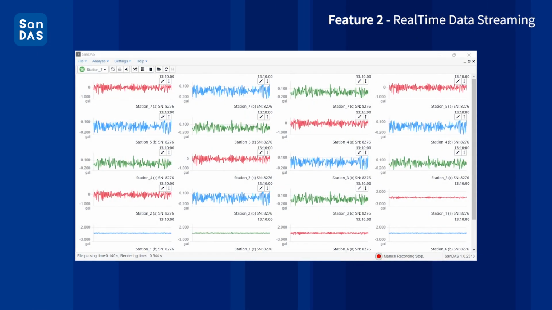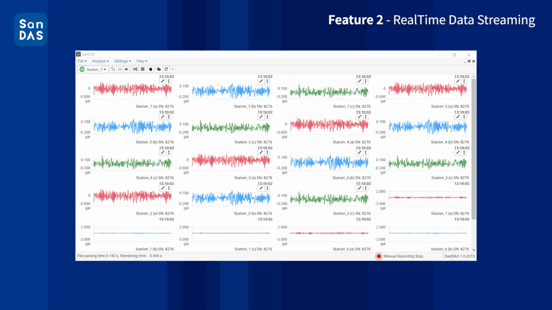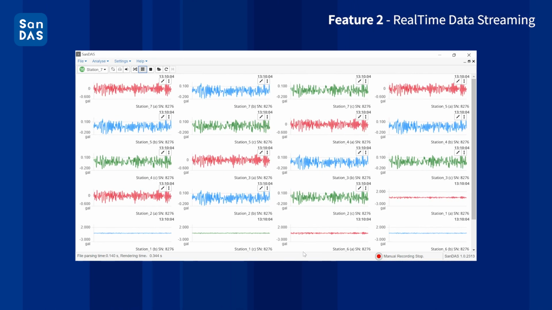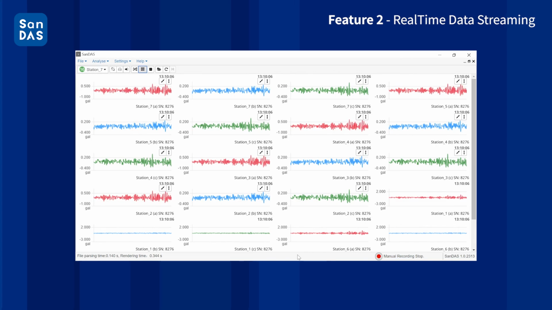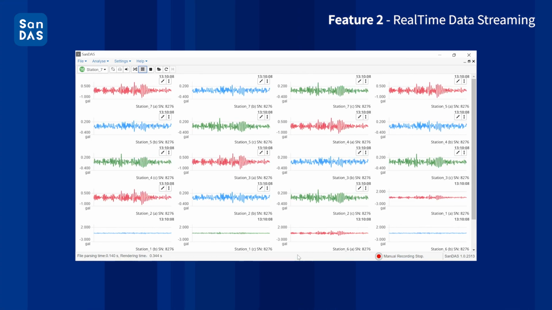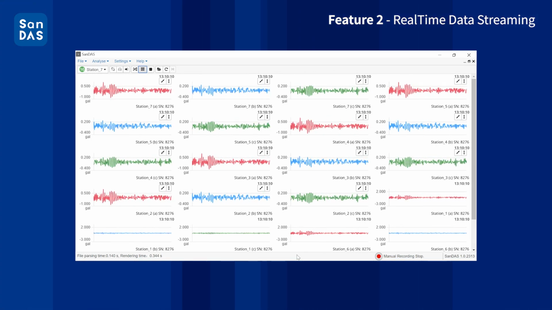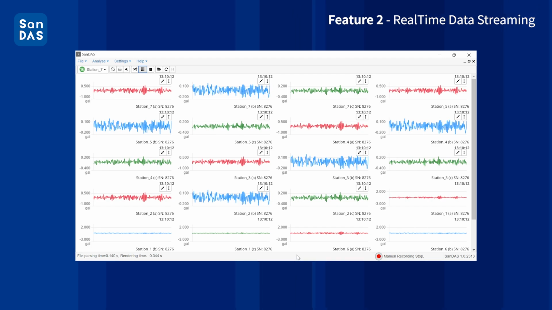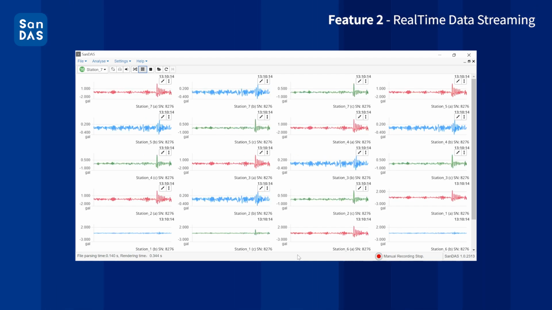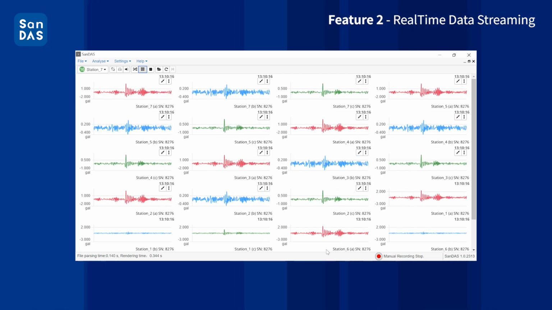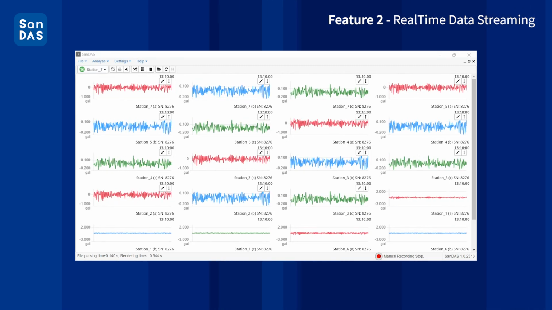Since we have completed setting up our instruments, we're now prepared to explore the next feature of SanDAS, real-time data streaming. SanDAS offers two types of streaming viewers for displaying real-time streaming data: display mode and data streaming. Let's begin by discussing the display mode first.